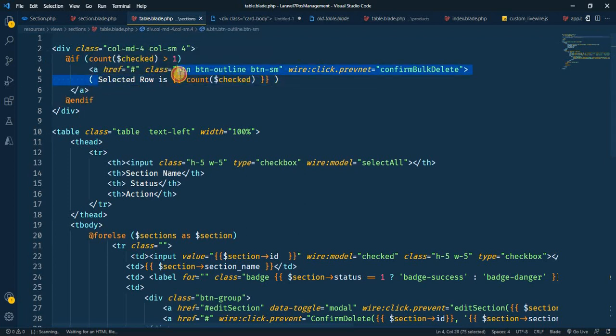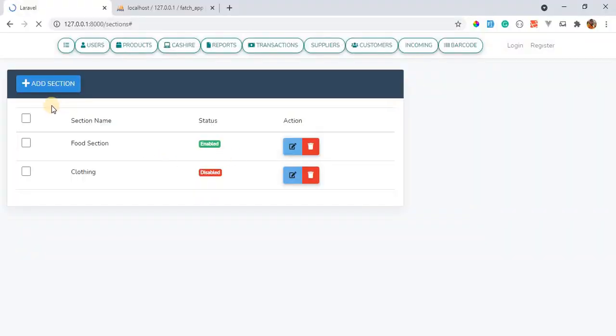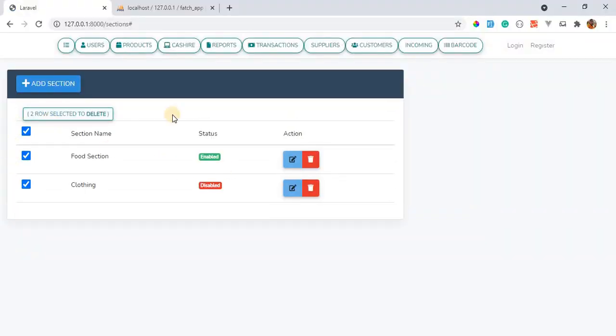So you can say 5 selected delete. Like this. Come here and request it, and pick this and add this one. Okay? Because I did delete.